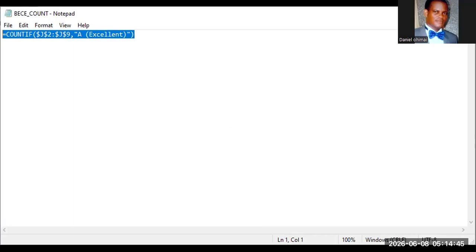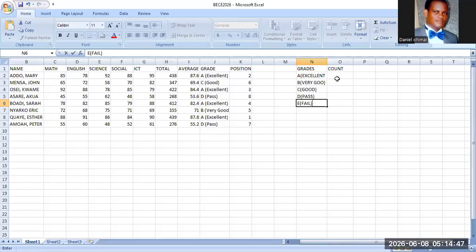Come back to our Excel. Now what we're saying is that in this place we use a formula. So we click on these points, then we click on the formula bar, paste that formula onto V, then you type Enter. So you see, it is giving us the counts. It's saying that we have 4 excellent.